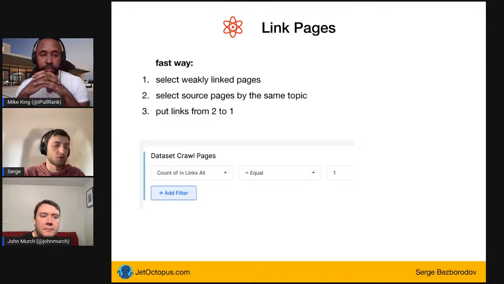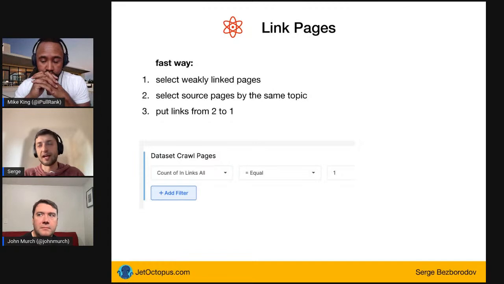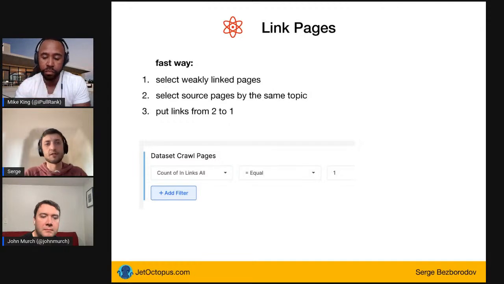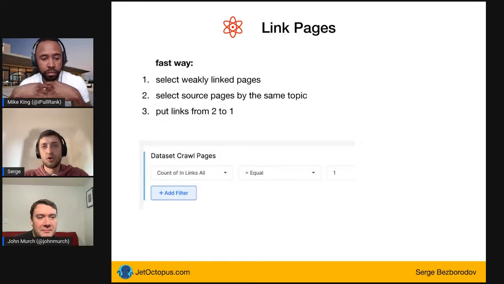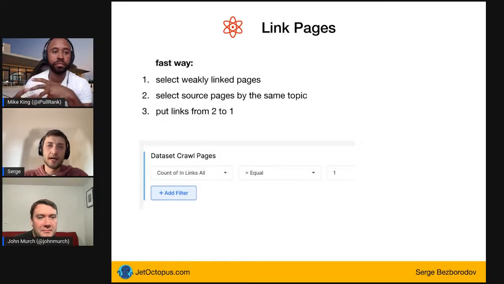So if you have an eShop and you want to link your mobile phones with vacuum cleaners, probably it's not the best decision. It's better to link mobile phones with mobile phones, or with some accessories for mobile phones, but not with garden tools. Sometimes we forget this rule. But it's a fast way and not so good a way. You can try it just to test some hypotheses.